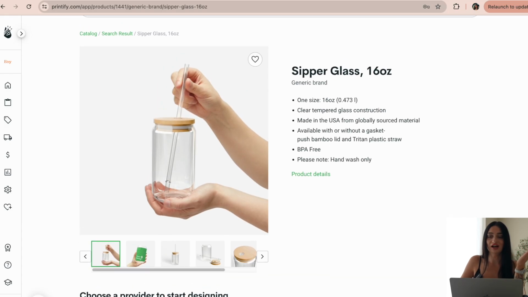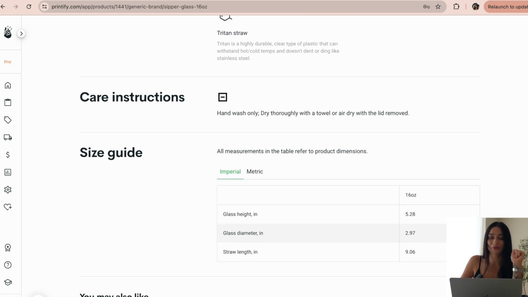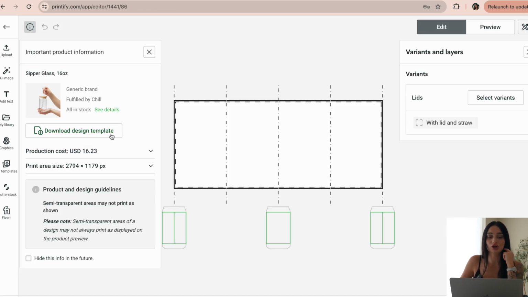So I'm going to be using the glass sipper to design for today because I want to create a cool spooky design for Halloween coming up. And as I said, I need those dimensions. So I'm going to click on the product and hit start designing. And then right here on the left side, you'll see download design template, and you'll also see the print area size. So you can either download that template as it is, or you can just grab the dimensions, which honestly is easier in my opinion.